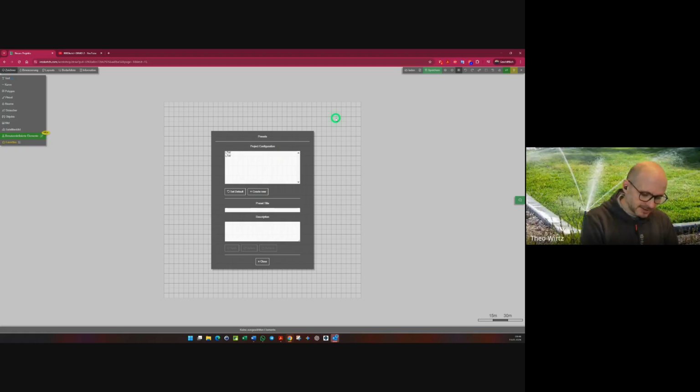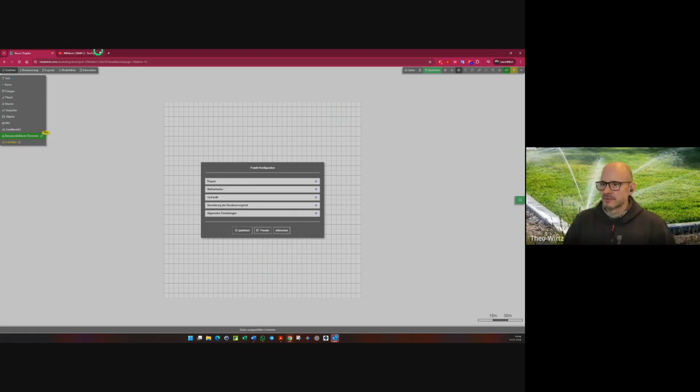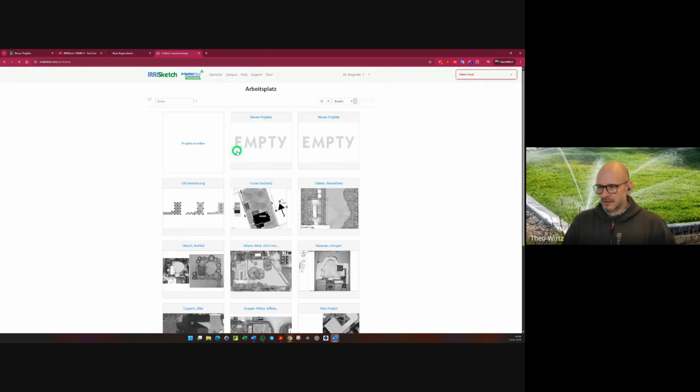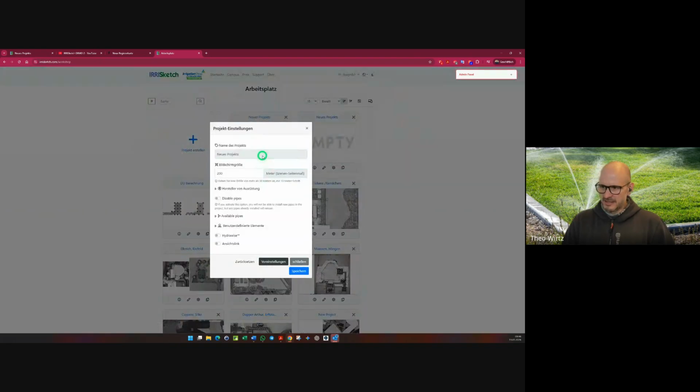Okay, then one thing. Let's step out of here briefly again. Or I'll do it differently. I'll just open a second IRRISketch, right? And also in the project settings, screen size 200 meters. This is preset for most. And screen size is the grid that you see in IRRISketch.